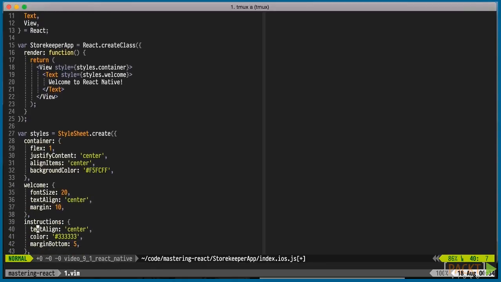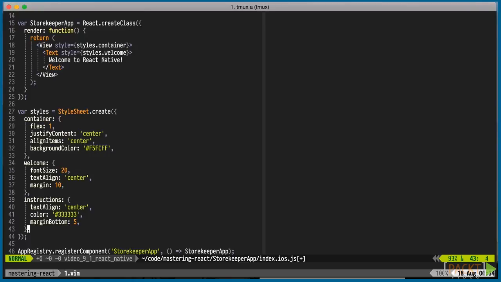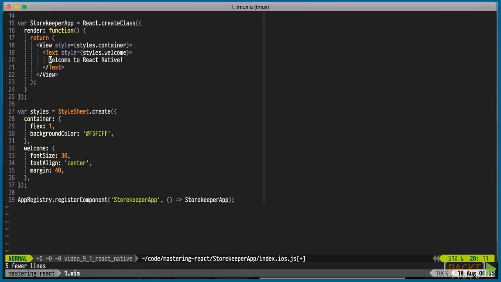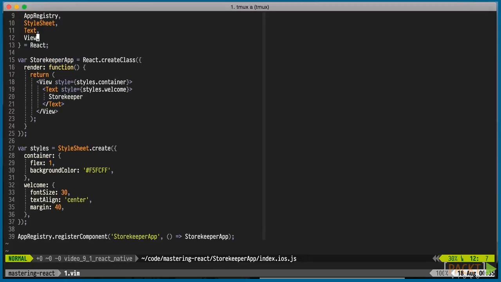Styles are handled in a different way than on the web as well. We don't have CSS files. However, the styles are very similar to CSS. Layout is done using the Flexbox layout model. Let's remove the styles we don't need and bump up the font. Update the label to say Storekeeper, and simply hit Command R in the simulator to see the change.